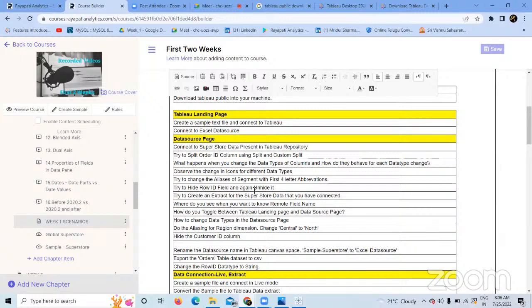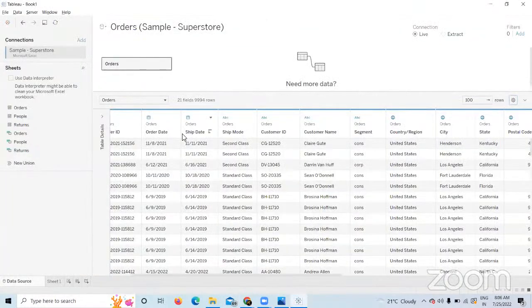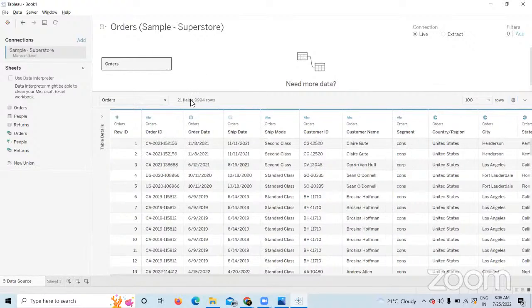Now, how to hide the row ID field and again unhide it. What are they saying? When you get your data from your data sources, here you have only 21 fields, which is well and good, fine data. But in real time, when you get a table, there might be many columns which are not useful for you at Tableau. Only a few columns will be required for you to do something at the Tableau end, right? So do you need all the unused columns at the Tableau end?